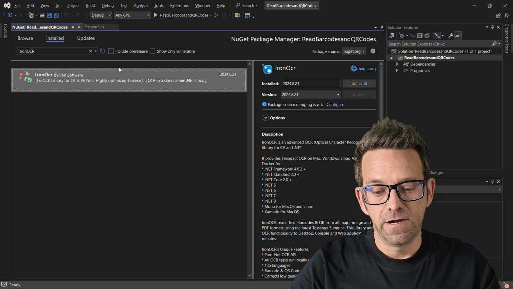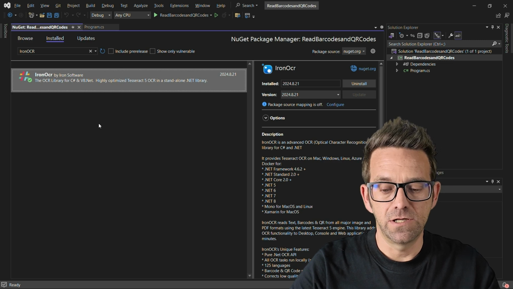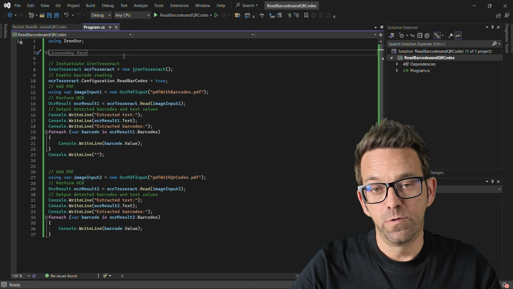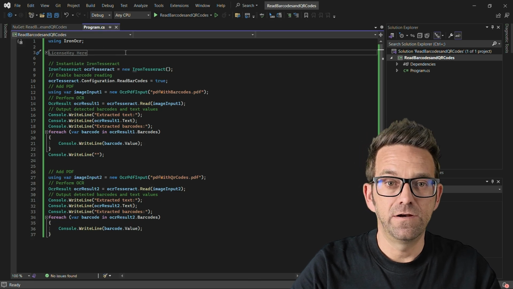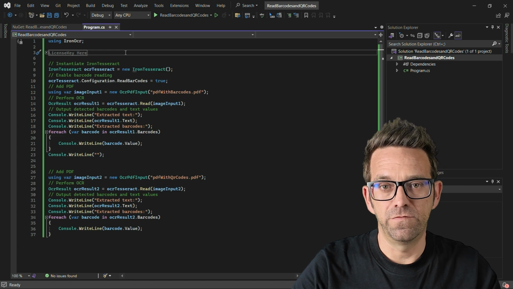So I've already installed IronOCR in my project using the NuGet Package Manager. So let's open the Program.cs file to get started. First, we import IronOCR and specify the IronOCR license key. This step is crucial to enabling the library's full features.